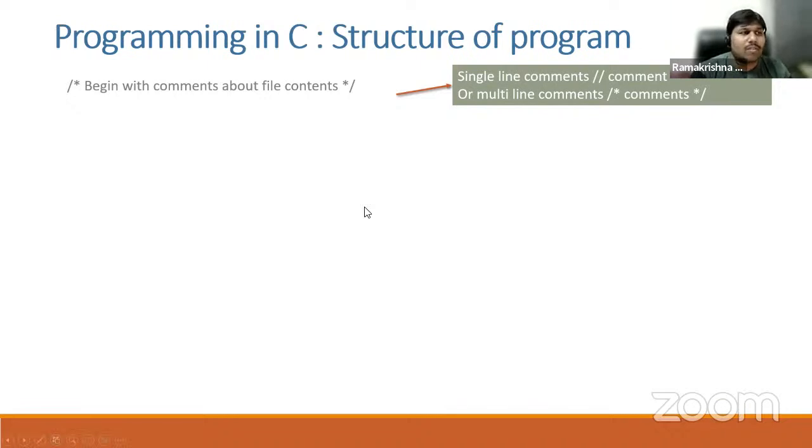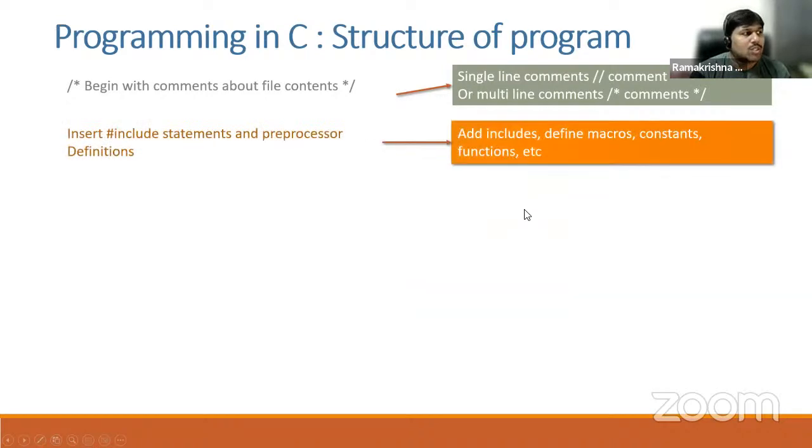So you can have single line comments or multi-line comments. Single line comments you will represent by double forward slashes, and multi-line comments with a forward slash and asterisk, and vice versa to close the comment.